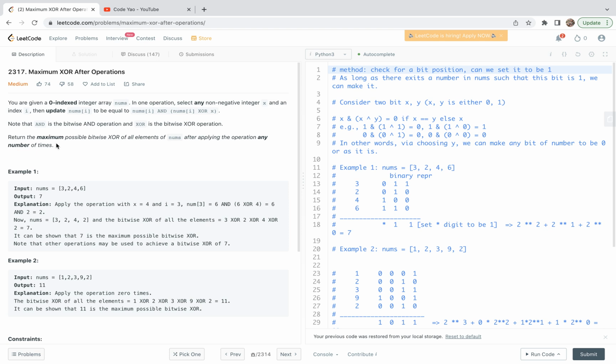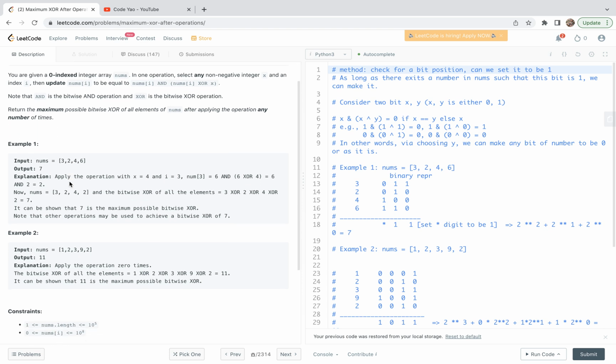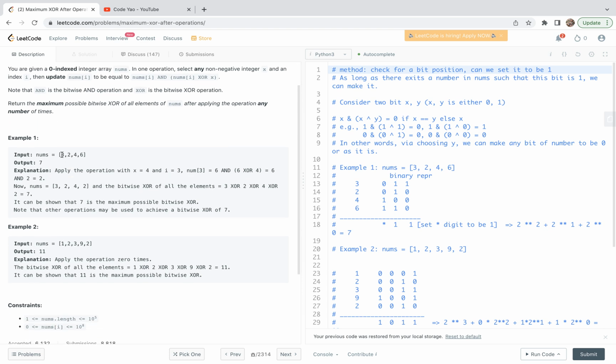The good point for this problem is that we are only required to return the maximum exclusive OR result. So we do not care about how many such operations are applied. Here are two examples. In example 1, the return is 7. Here is an explanation. And in example 2, the return is 11. We will look at more details for these two examples.